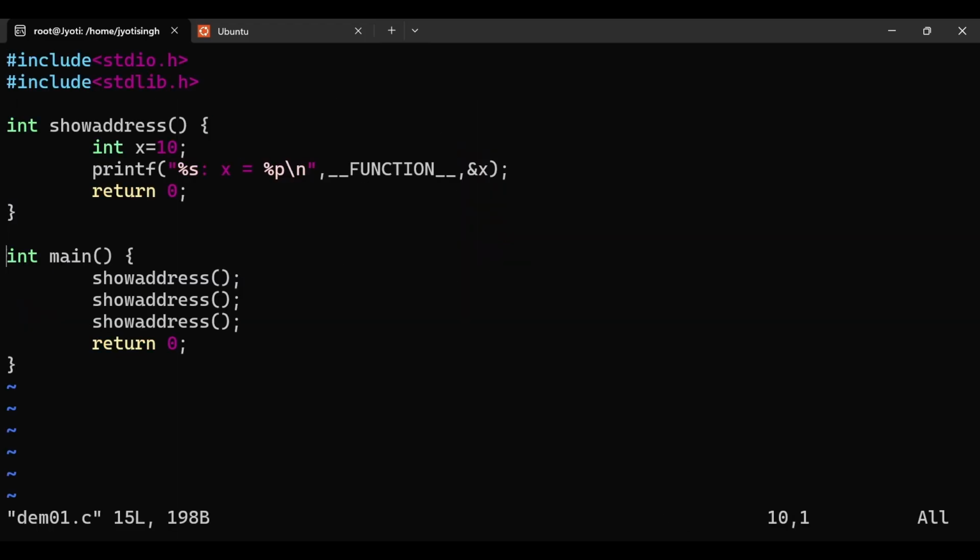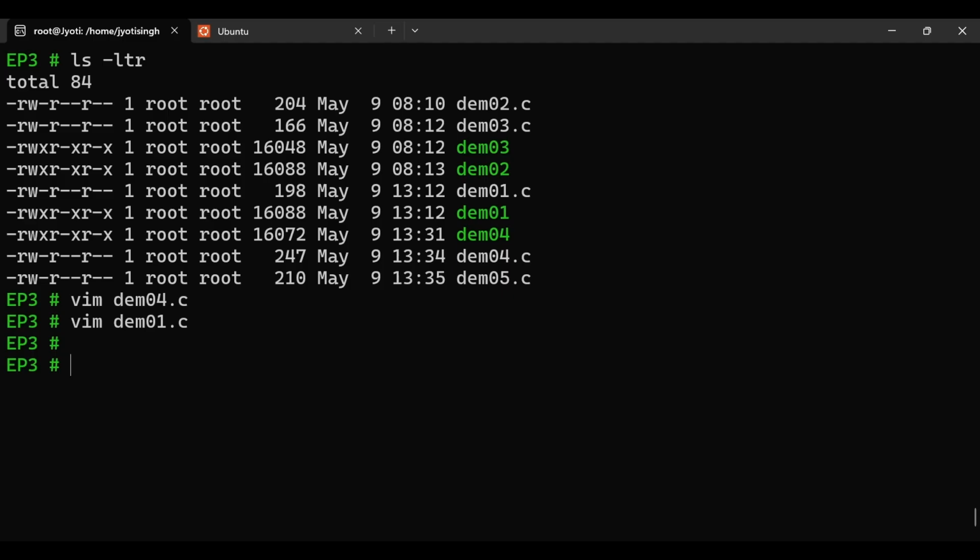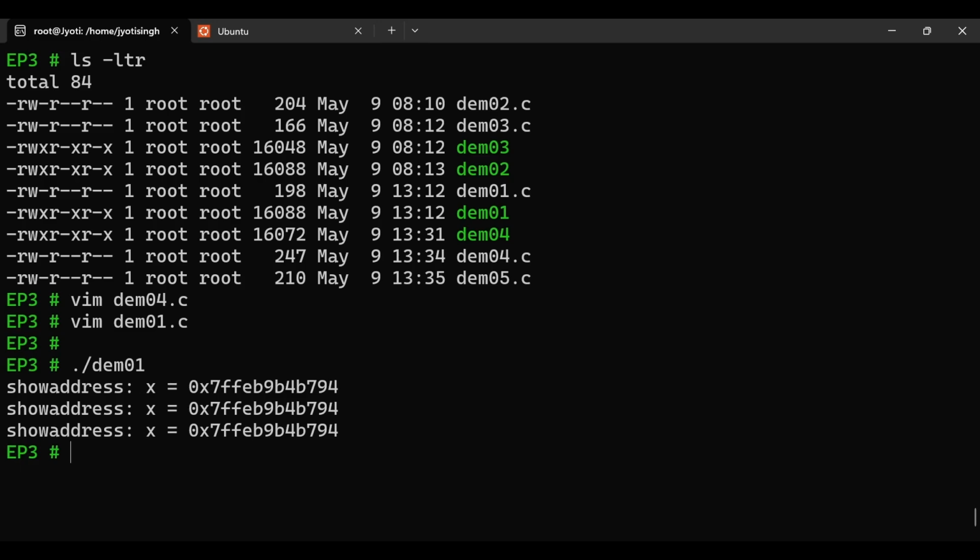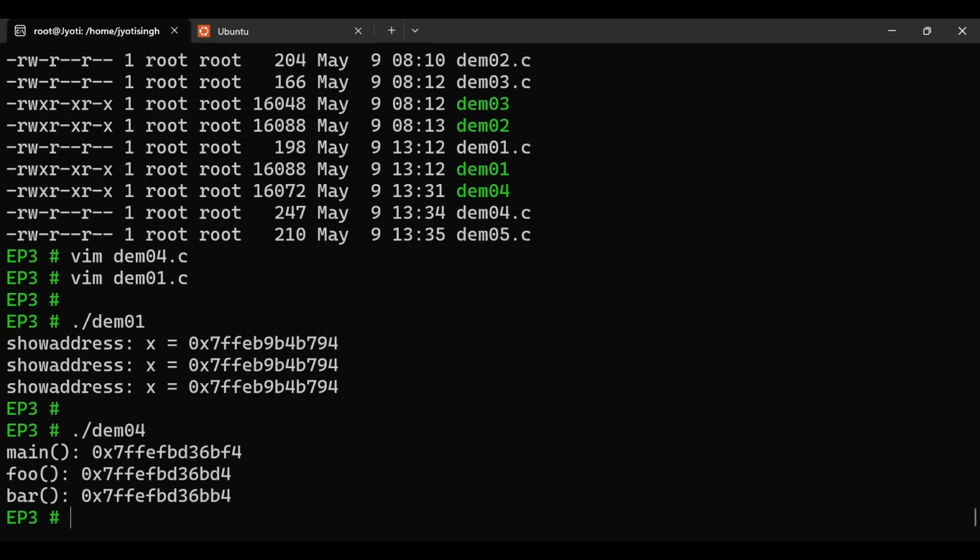In the first program, from the main function, we have called one function, show address, 3 times. In show address, we have just declared a local variable and printed its address. So what is happening in both cases? In the first case, demo 1, you will see the same address 3 times, whereas in the new program we see different addresses every time. Main is at this address, foo is at this address, bar is at this address.